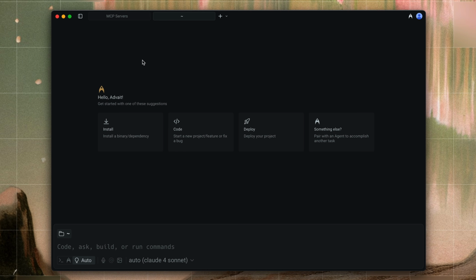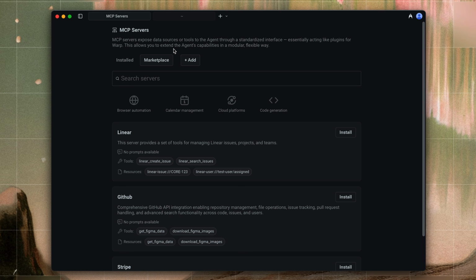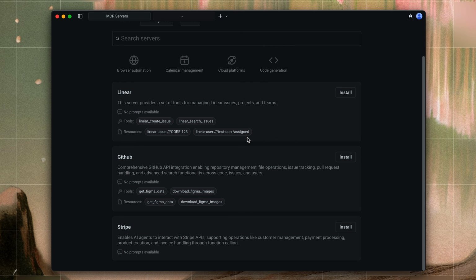Cool, so this is Warp itself. Let's go, I guess I have an MCP servers tab open. So this is pretty awesome. This is what Warp came up with. And here you can see that we have the 3 MCP servers that we expected here with Linear, GitHub, and Stripe. So next steps here would be to actually hook this up to the backend.